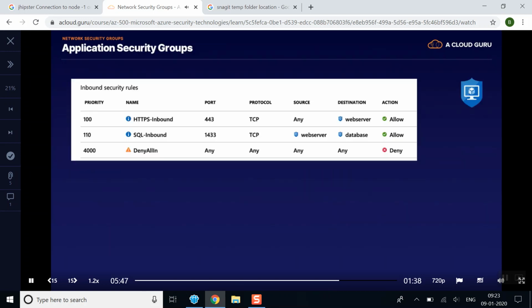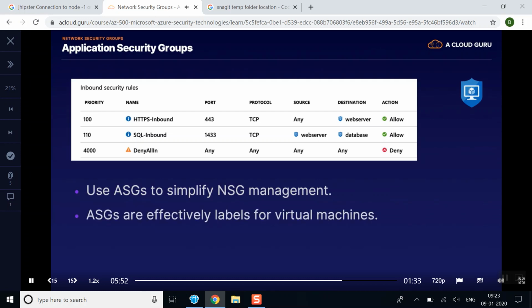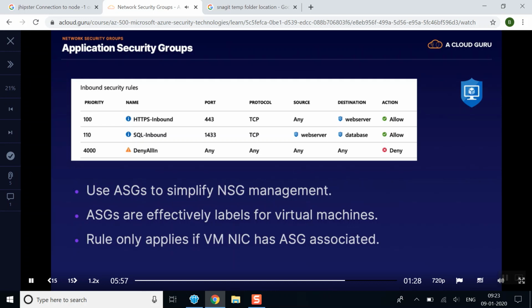Application security groups are used within network security groups as a way of simplifying NSG management. They're effectively labels for virtual machines, and a rule only applies if a virtual machine NIC has the ASG associated with it. In the example shown, HTTPS is allowed inbound to the web servers, and web servers are allowed to communicate with database servers using the SQL protocol.